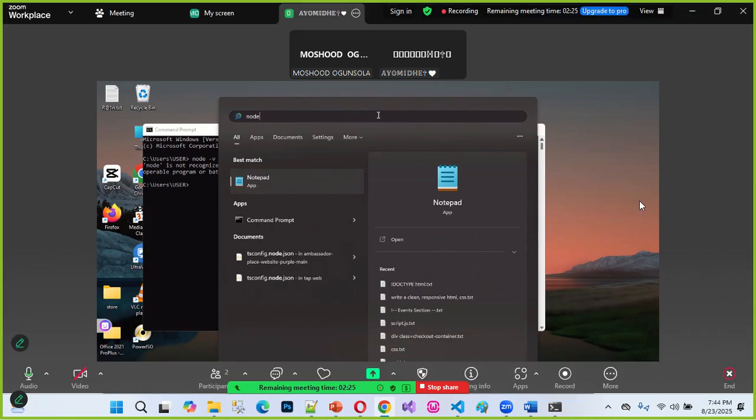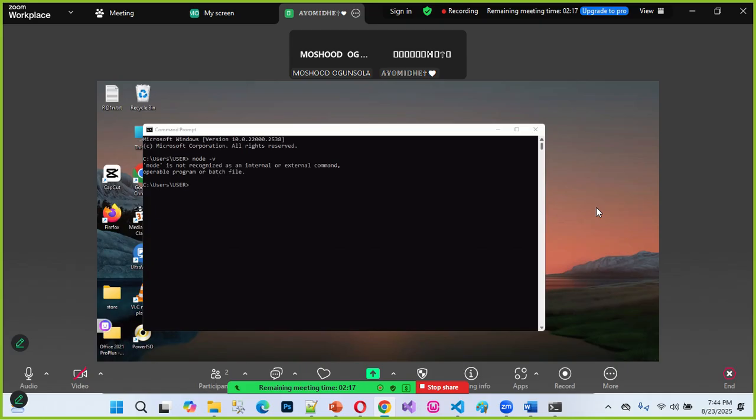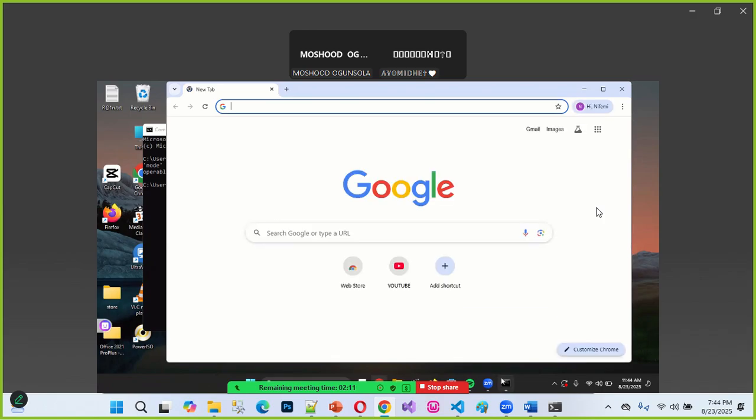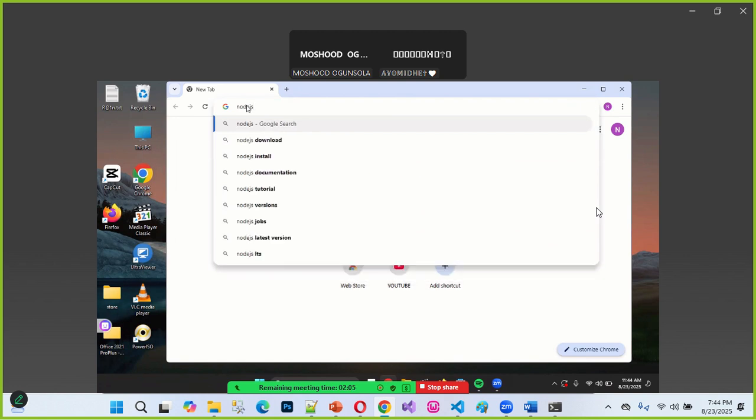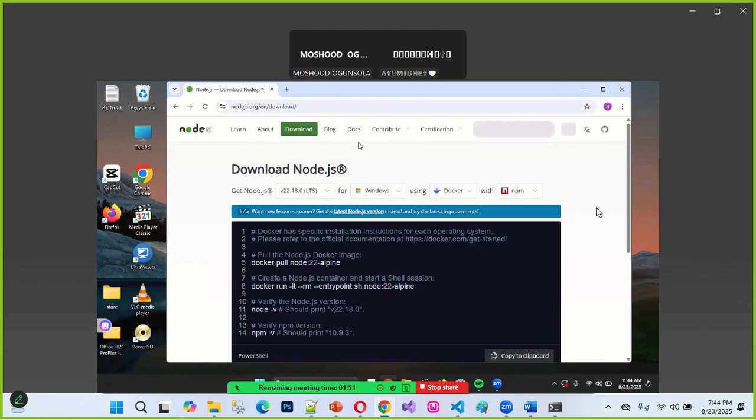Now go to your browser, any browser you are using. Let's go and download Node.js and install it. Okay, very good. Type download Node.js. Don't worry, you won't spend more time today. Once you download it, install it. Now click on the official website there, so it will be easier for everybody to follow this process to install their own.